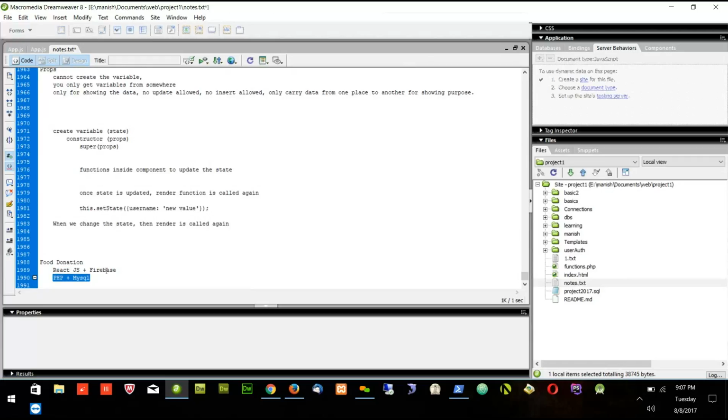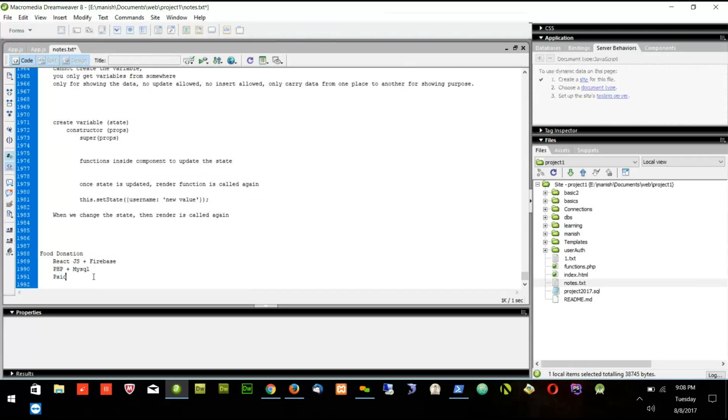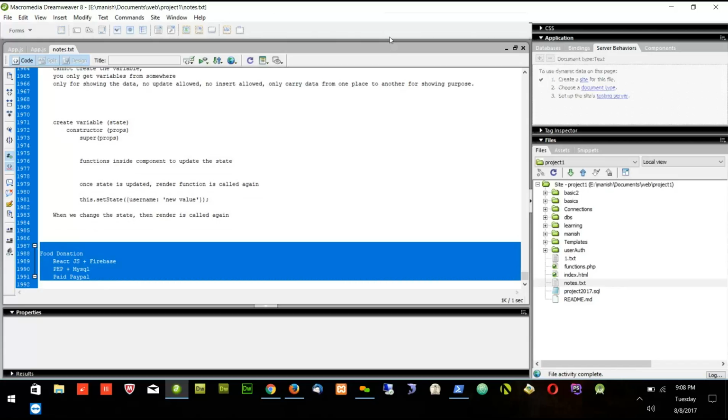So you will see that website, and that website will be a paid website. So we will integrate PayPal in it. So that will be the fun website when we start that one.